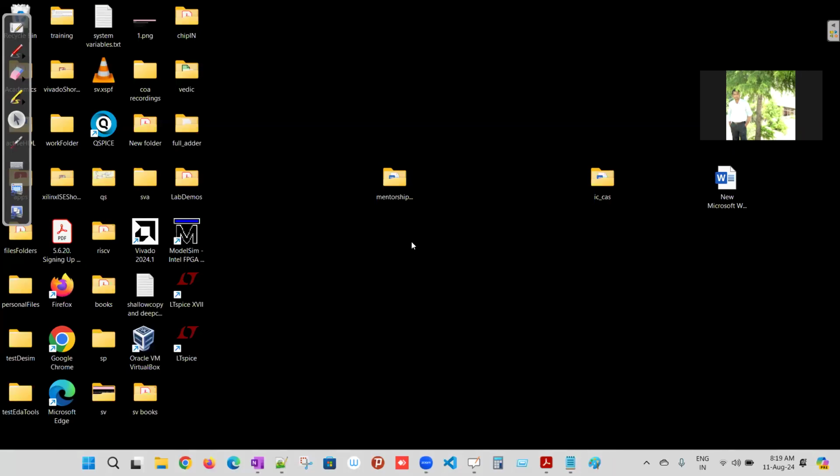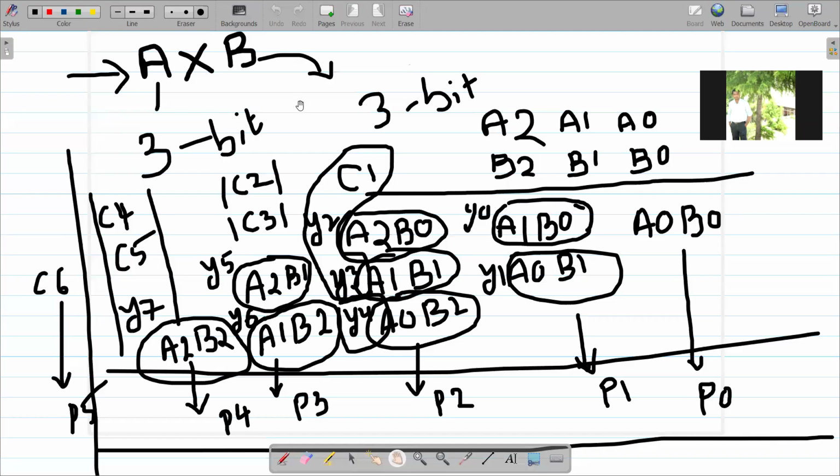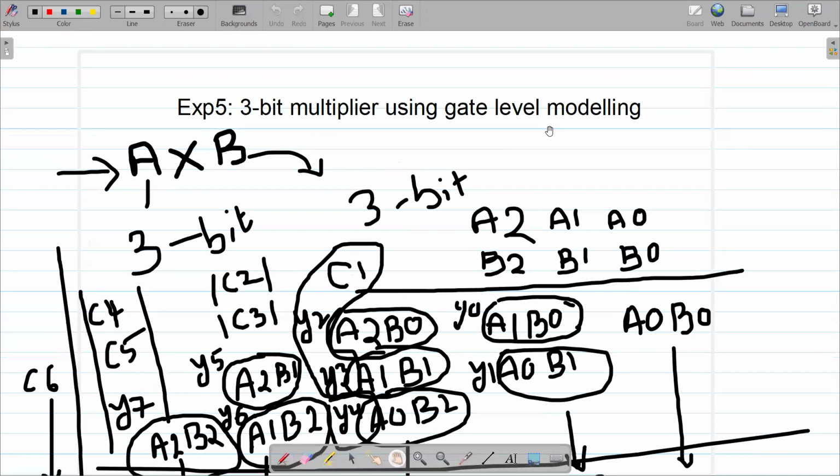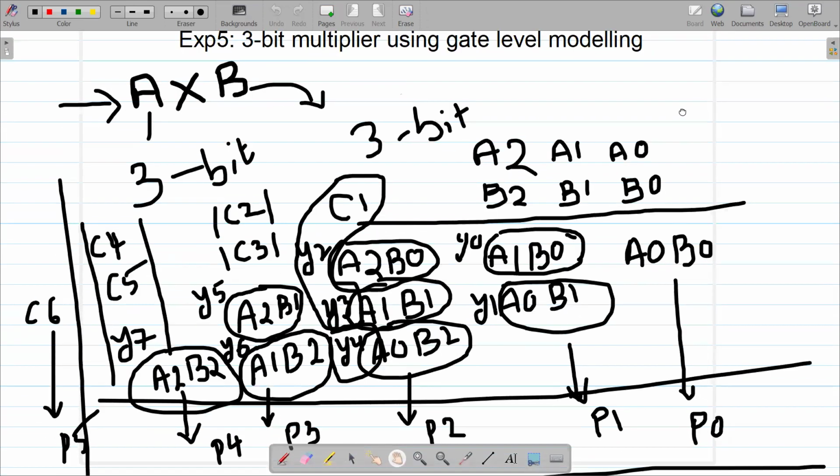Welcome back. Let us discuss part B of this 3-bit multiplier using gate level modeling. As discussed in part 1, we have to implement all this, like this AND gate here and these are the AND gates. So let us implement that.